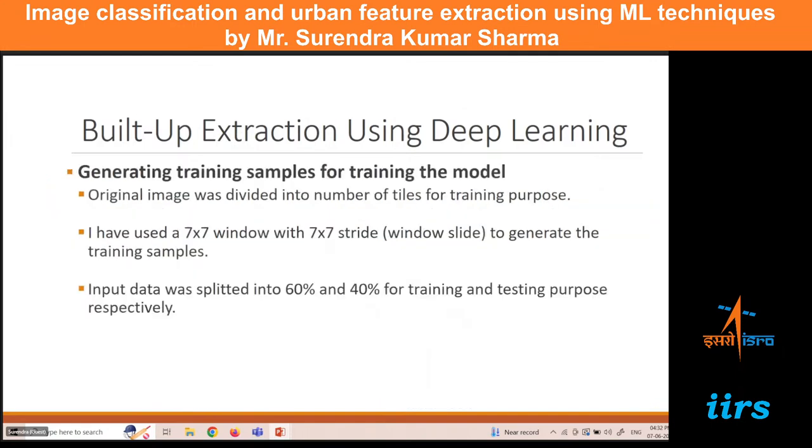Here, instead of providing single pixels, we divided the image into 7 by 7 tiles. Because if we give individual pixels, there will be no relationship with the surroundings, that means there will be no spatial relationship. So in order to get the spatial relationship, we divided the image into 7 by 7 tiles. Again, it is not fixed which size of tile you should use. You can use 3 by 3, 5 by 5, 7 by 7, 11 by 11, depending upon the level of accuracy you achieve. We tried 3 by 3, 5 by 5, and 7 by 7, and we got better accuracy with the 7 by 7 window.